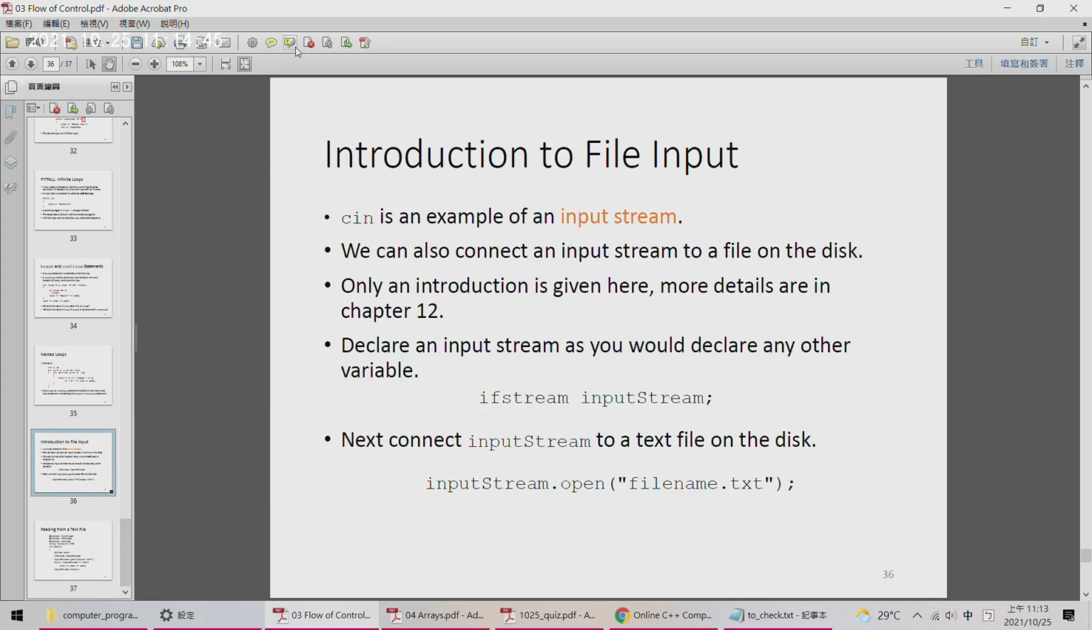And previously we have used cin, and the purpose of cin is to read inputs from users. And suppose we want to read inputs from a file on the disk, then what will we do? You can declare an input file stream like this one, and ifstream is the input file stream.